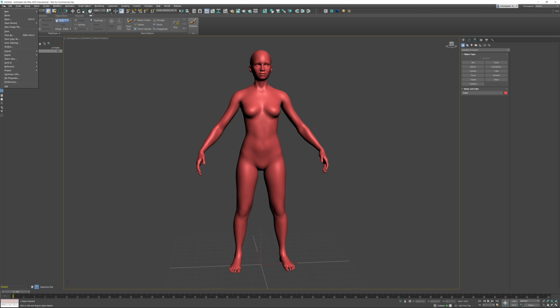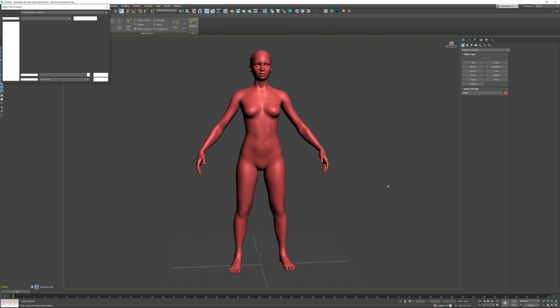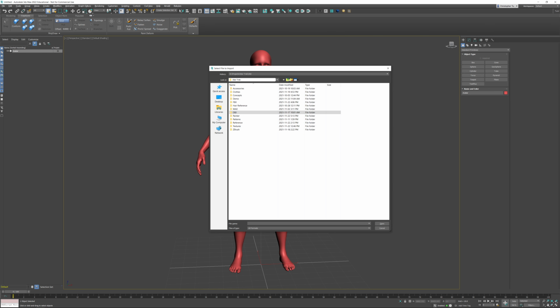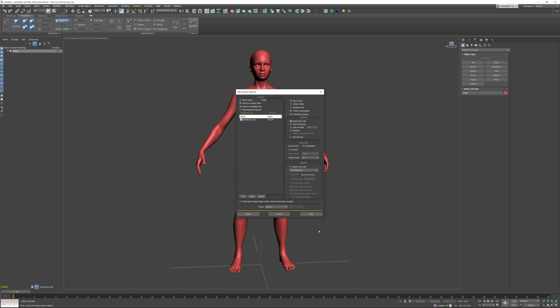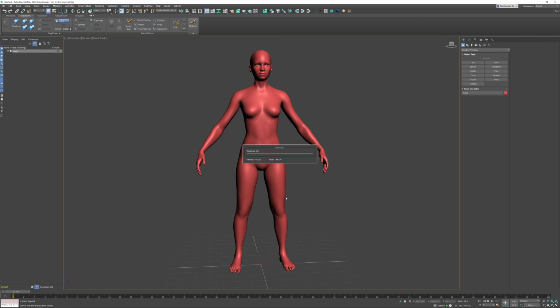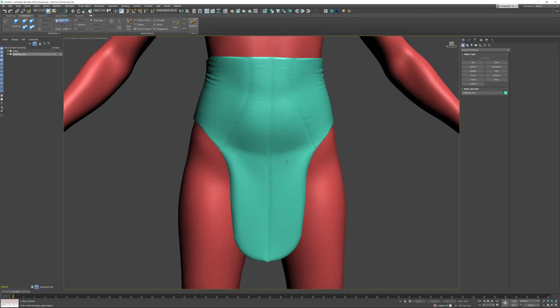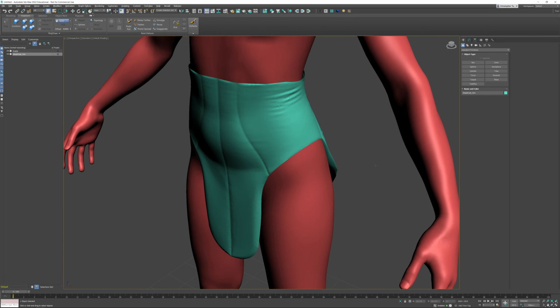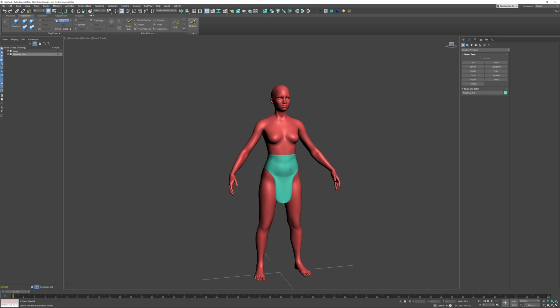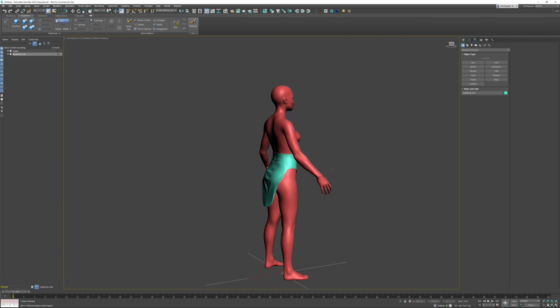And I'm going to also import what I just exported. So import, we're going to go to our demo folder and Waistcoat sim. And this should appear, because we use the same measurements everywhere, exactly where it was inside of Marvelous Designer on the character. Brilliant.